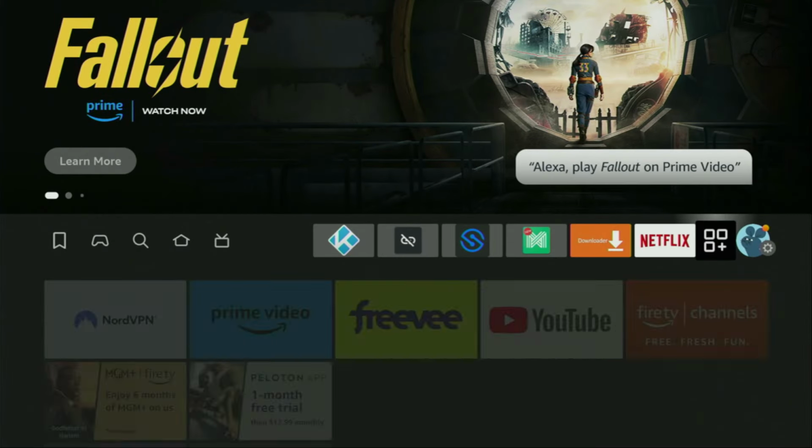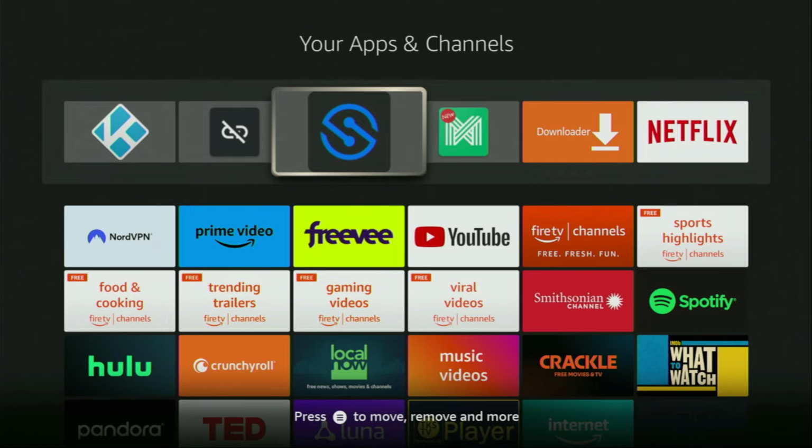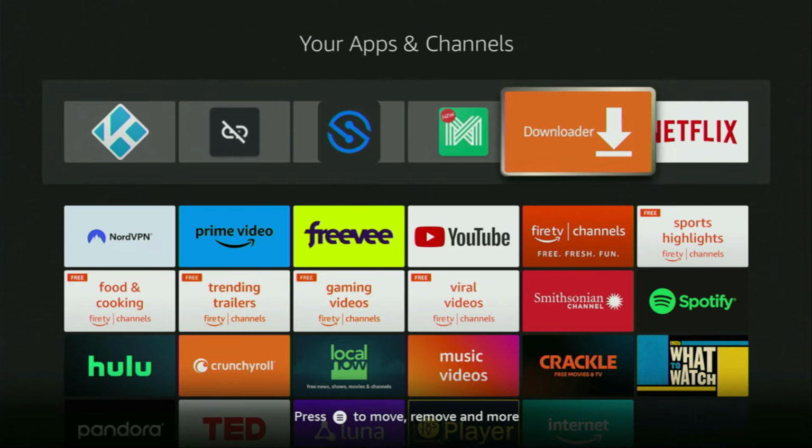So now let's go to the list of apps on your device. There it is, open it. And there's the Downloader application, which is set up and ready to use. However, before actually using Downloader, there's one more thing which I really recommend doing.